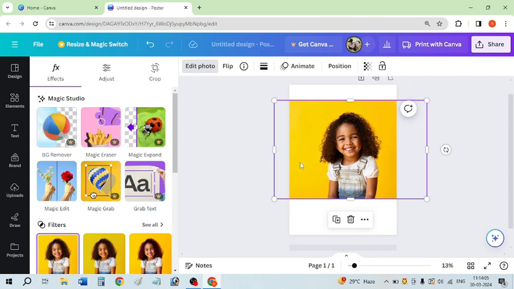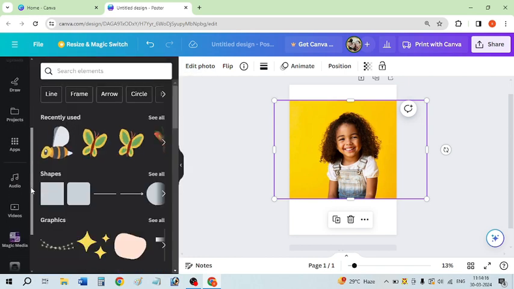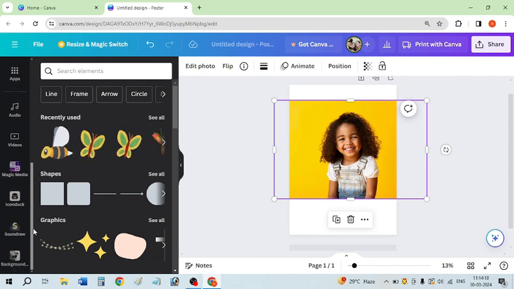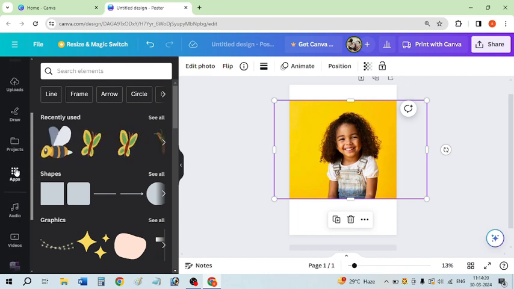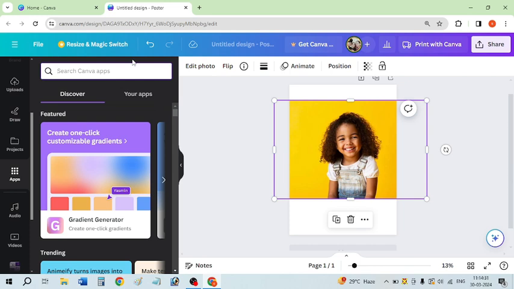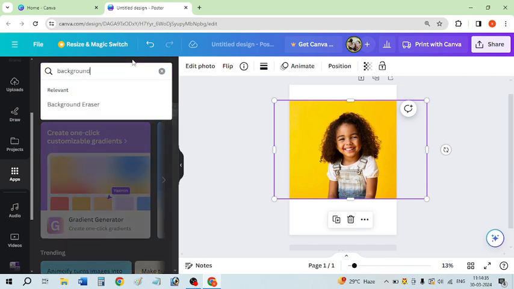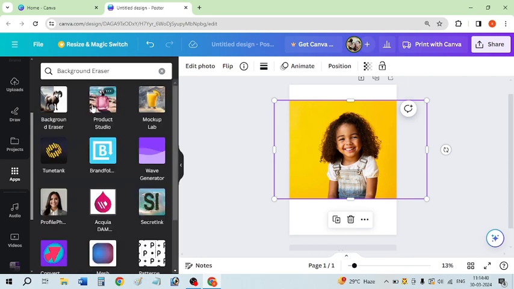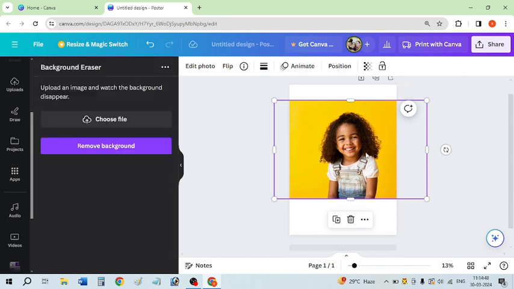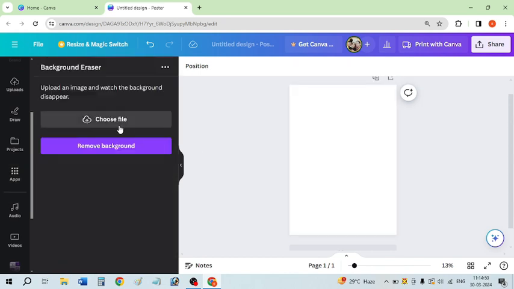So if I want to remove the background of this image for free, I have to explore the tab that is Apps. Scroll to the Apps tab and now search for the app, the background remover, background eraser. So this is the free app. Now click on this particular app, remove this image from the poster and upload this image from here.